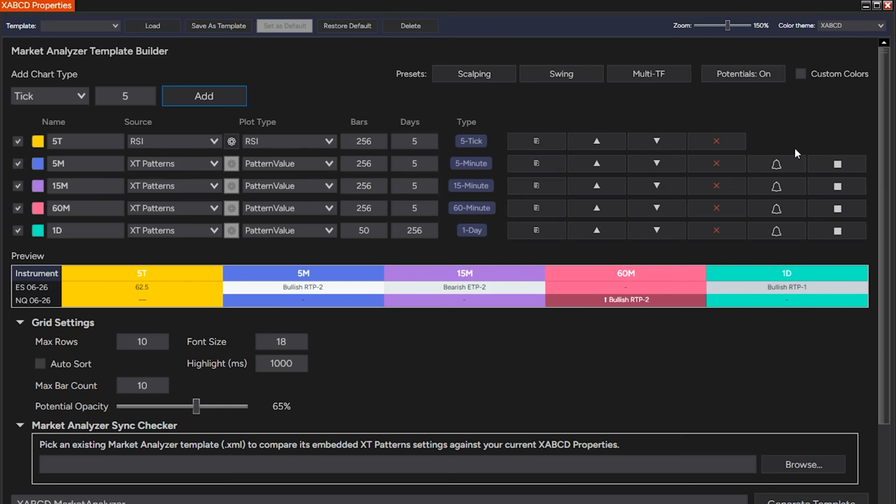Now let's talk about the per column alert controls. This is something that people ask us constantly about. On every XT pattern row in your list, you're going to look to the far right. After the delete button, you're going to see a small icon that has a bell and a square. Okay, so the bell is going to control the audio alerts for that row, and the square is going to control the pop-up alerts for that row.